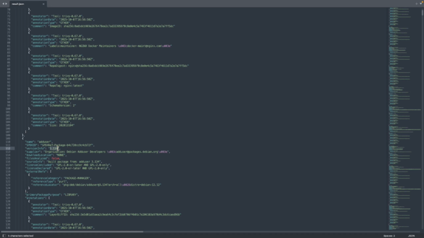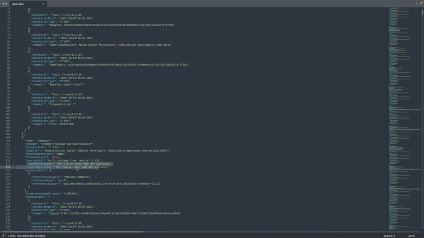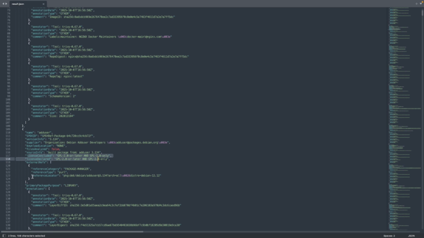3.134. So SBOM tells us who supplies it. In this case, it is a Debian package. And what license it comes under. So we have the license details here, right? And it also provides the package URL. So basically, if you scroll down, we have the reference locator. This is how an SBOM breaks down every single component inside our container image.